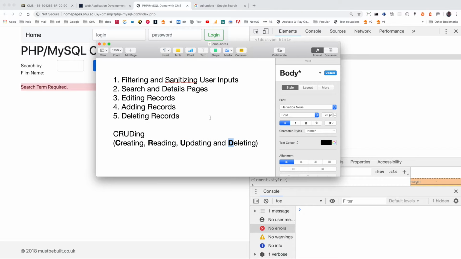Welcome to the third video in this series looking at creating a content management system. We're now going to be looking at editing records. So we're getting into the CRUDing, which is creating, reading, updating and deleting. This video looks at updating. Reading we've already done, with select statements, but we're going to be looking at the SQL update statement in this video, and in the further two we're going to be looking at inserts, which is creating, and deleting, which is deleting.